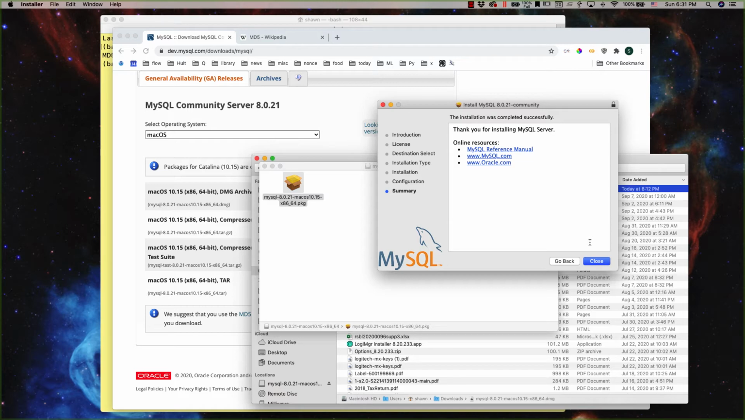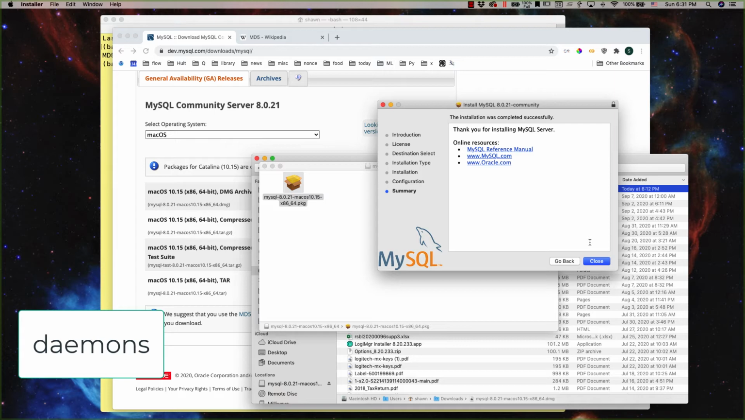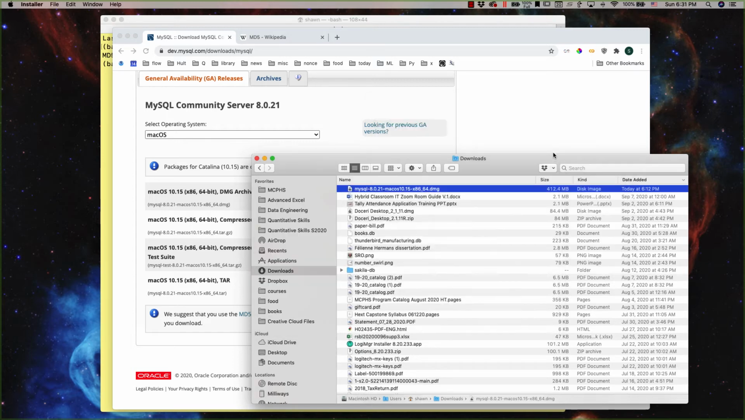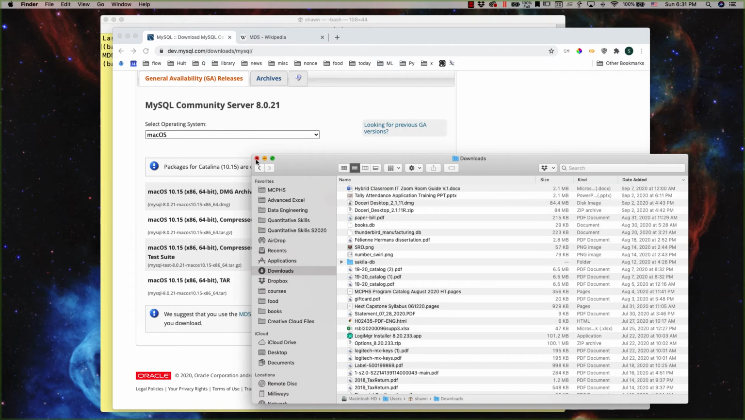So I now have MySQL Server installed on my Mac. This has installed the application program and also some daemons, which are these programs that run in the background. The usefulness of those we'll learn later, but so far we're in pretty good shape. So I'm going to close this out, and we're good with the installer. I don't need a copy of this anymore.